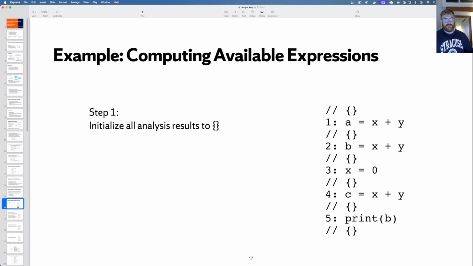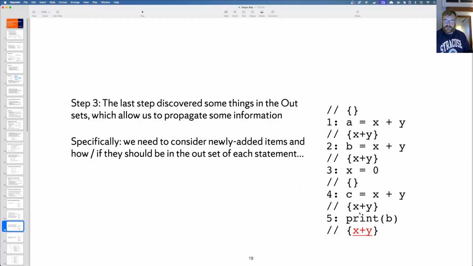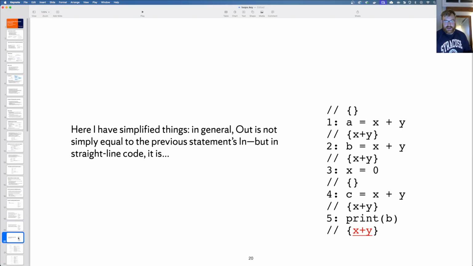All right, so just looking at an example of computing this, it's always safe to, in this case, initialize all analysis results to the empty set. That's the notion of what it means to be smallest in this analysis. The next step is that we're going to run the flow analysis equations forward. And so here I'm going to discover that x plus y is available. Here I didn't discover anything, it's just a constant. Here x plus y is available. Here I didn't discover anything, it's just a constant. And then I can push them forward some more, so I can discover that x plus y is available at the end.